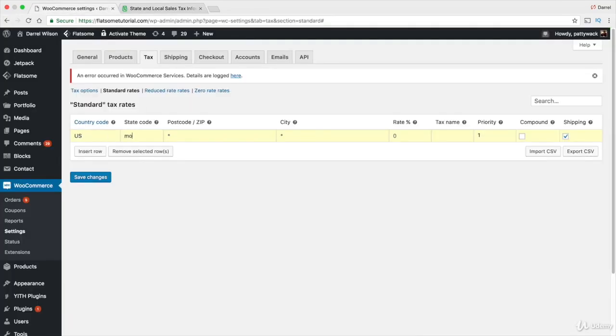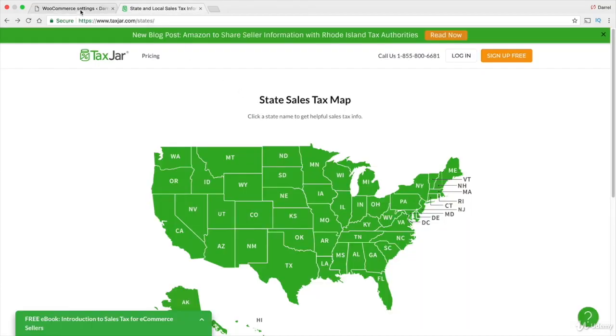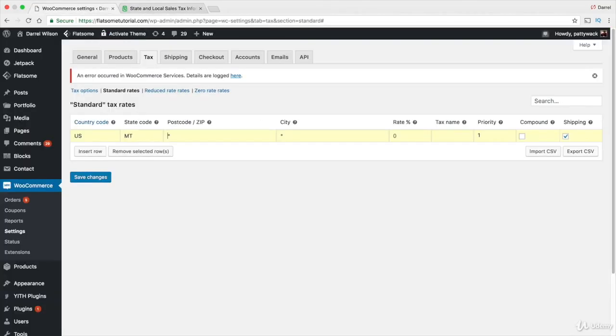So right here for the state code, I don't know Montana. What is it again? MT right there. MT. I'm going to put a 0 tax rate because Montana is not supposed to be taxed whatsoever. And I'm not going to tax on shipping. So right here, you can select the option to tax on shipping, and you can compound it to tax the shipping and item together.